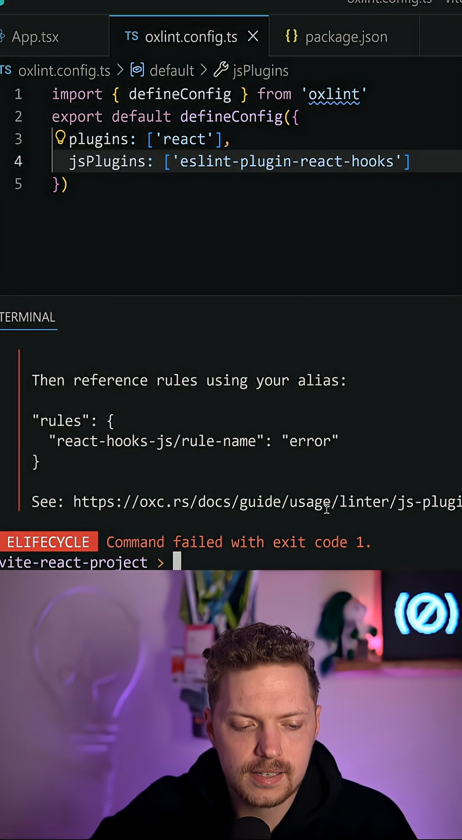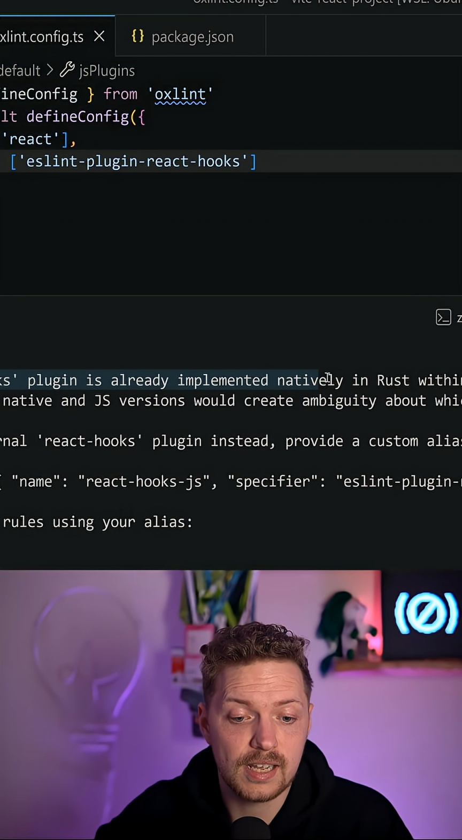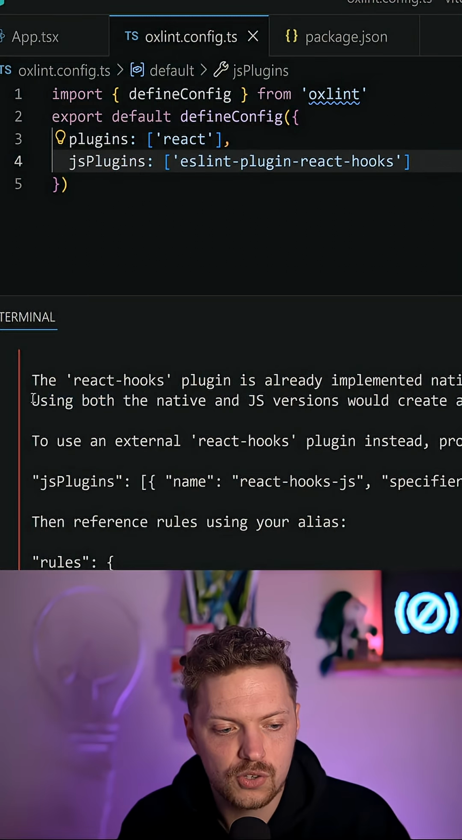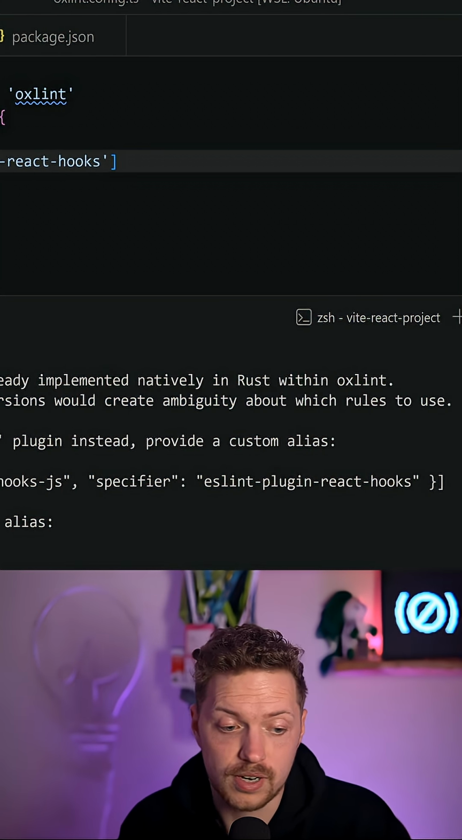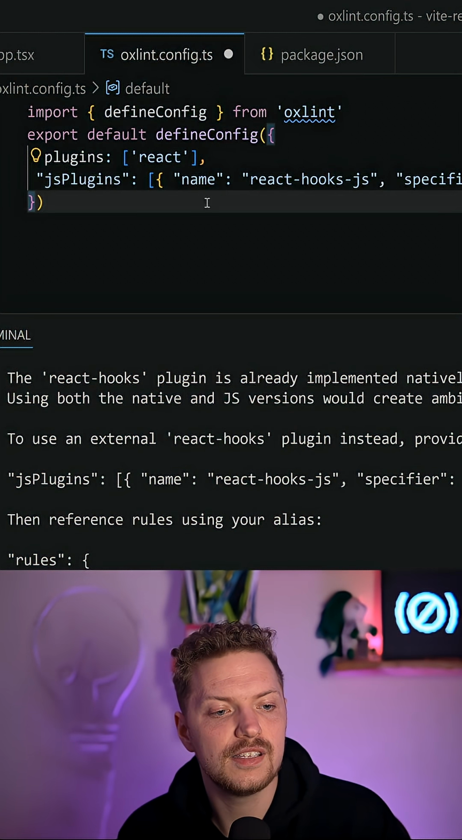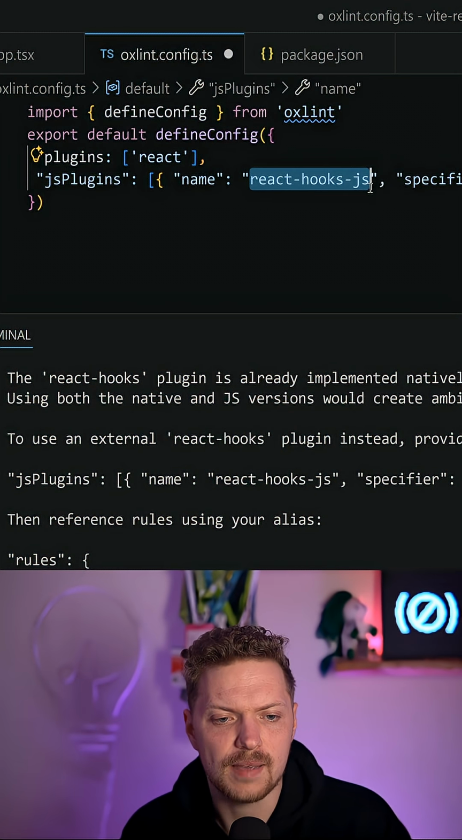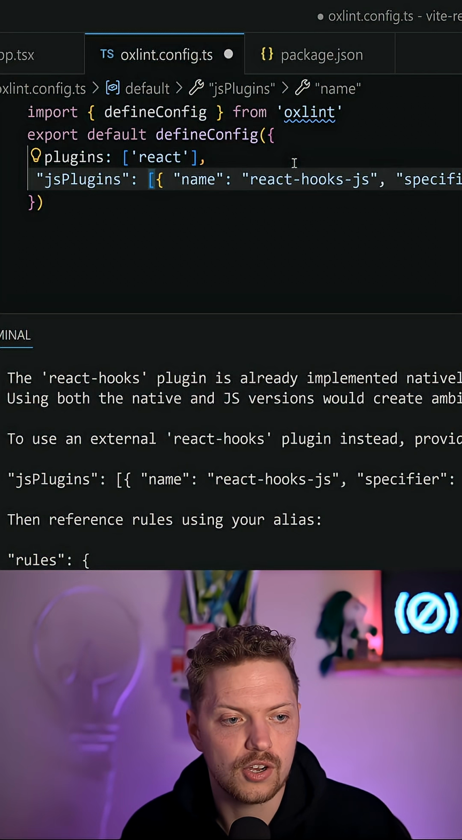Now, if we run lint again, we hit a problem here because it says the React hooks plugin is already implemented natively in Rust within Oxlint. Using both the native and JS versions would create ambiguity about which rules to use, so that's correct. We can use this little snippet and copy it over, basically use the plugin, but we give it a different name because we only want to use certain JS-based rules and not all of them.